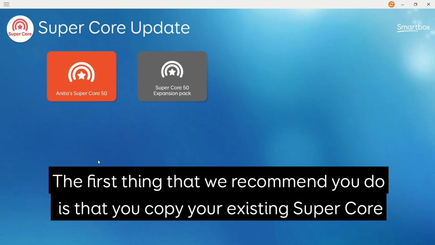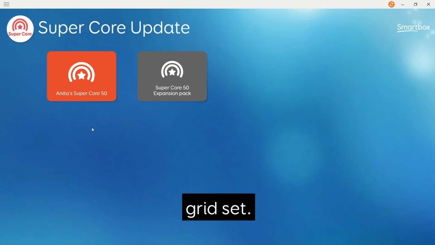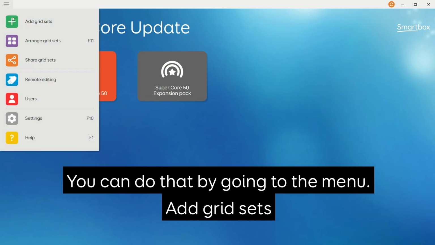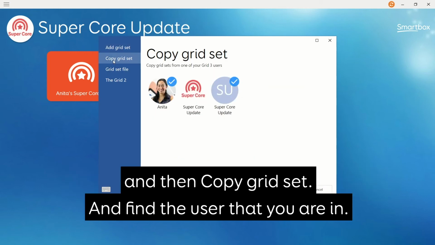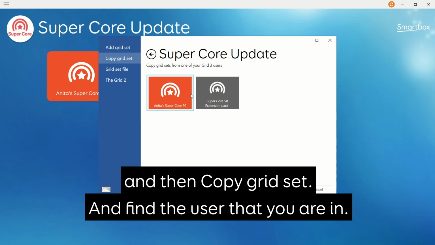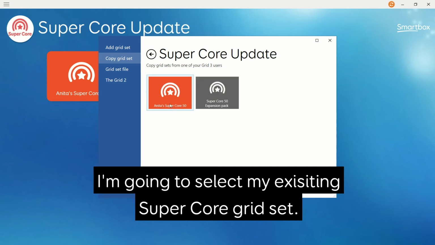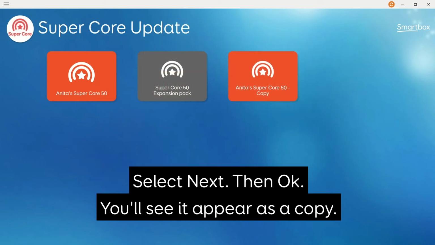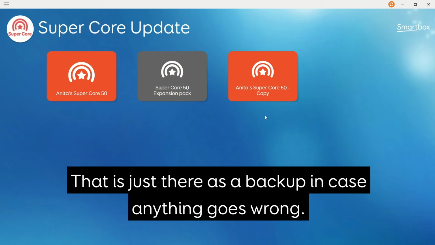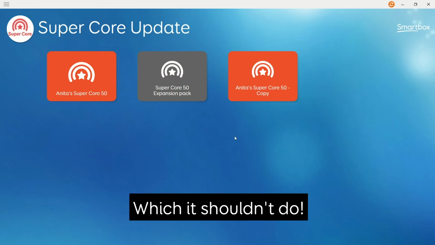So the first thing that we recommend you do is copy your existing Supercore grid set. You can do that by going to the menu, Add Grid Sets, and then Copy Grid Set, and find the user that you are in. I'm currently in the Supercore Update user, and then I'm going to select my existing Supercore grid set and select Next, then OK, and you'll see it appears here as a copy. That's just there as a backup in case anything goes wrong, which it shouldn't do.